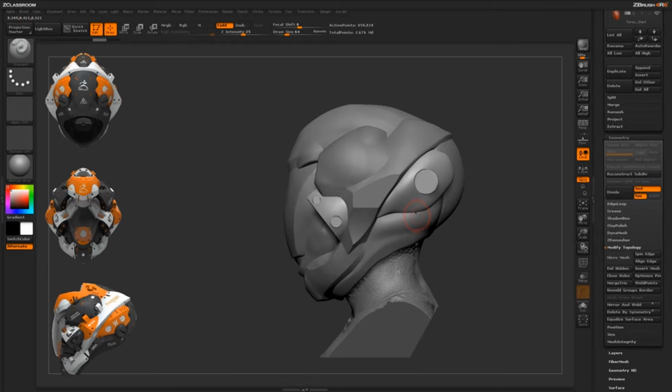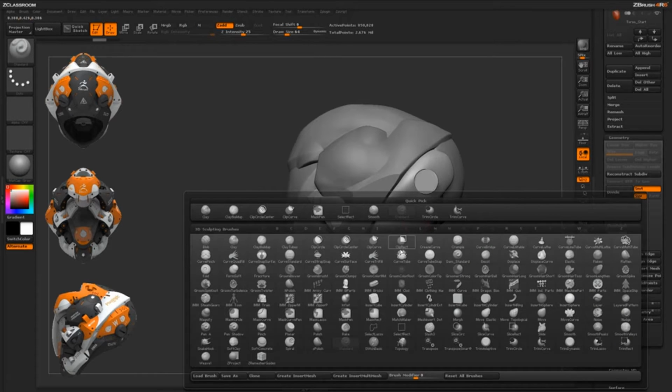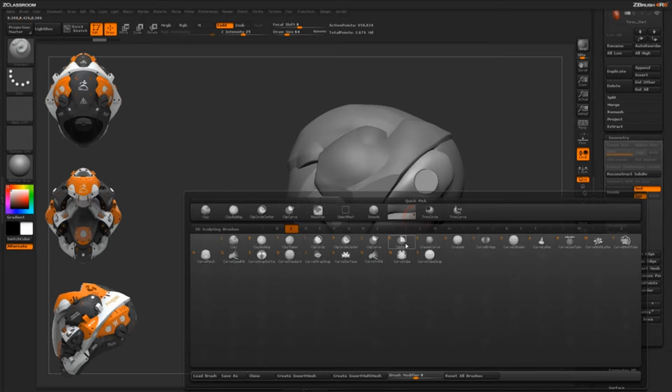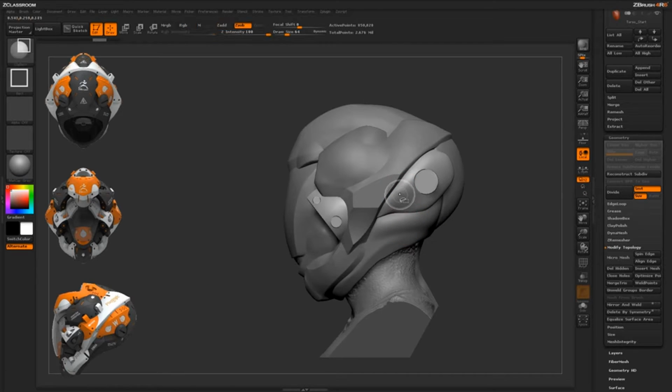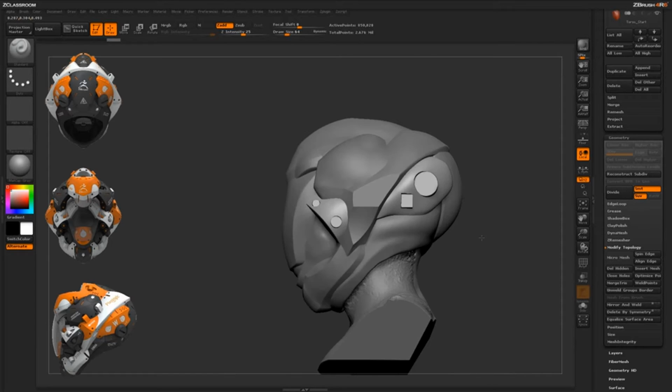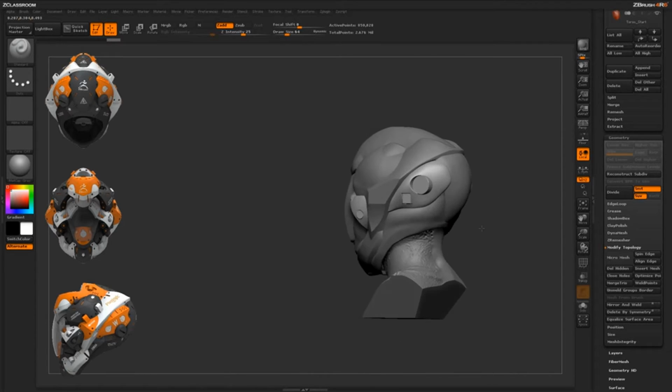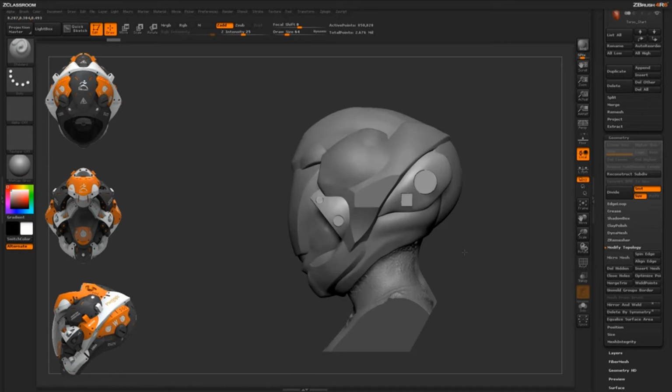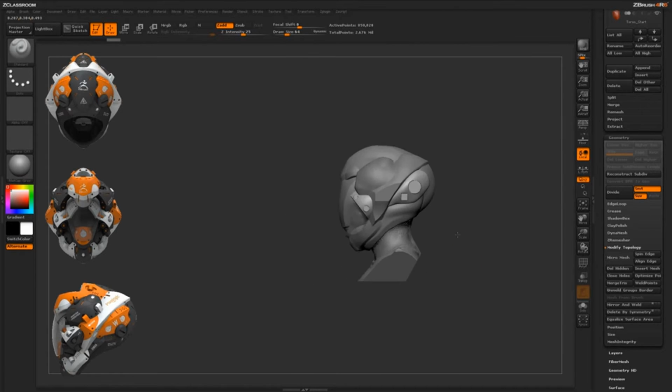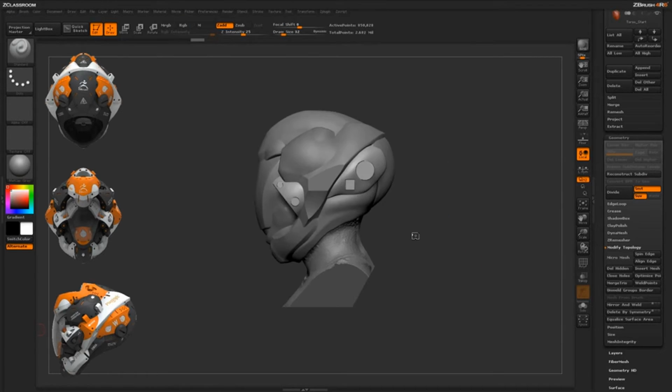Now this also works with the clip rectangles. If I hit B on my keyboard, isolate by letter C, and grab the clip rectangle brush, you can do the same thing but just holding Alt, and it's going to give you a square instead of a circle. So a little interesting thing there you can actually do with the clip circle and clip square.